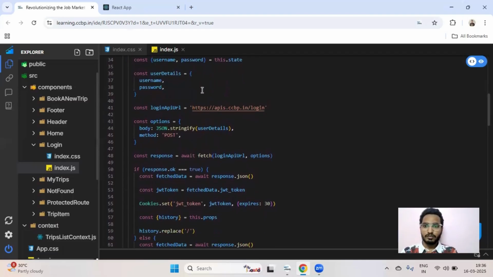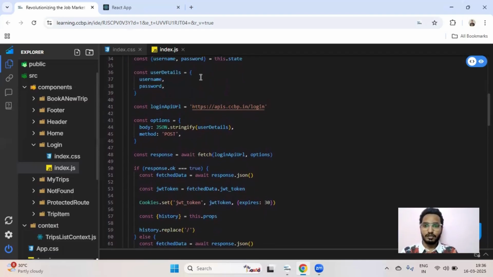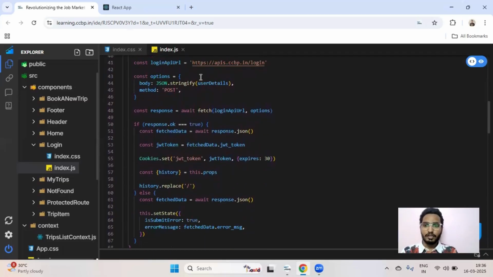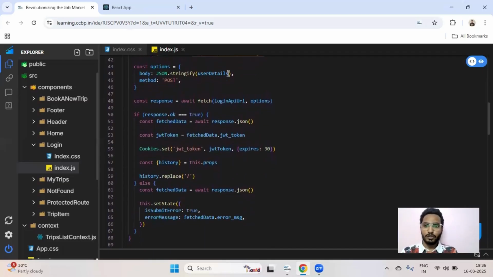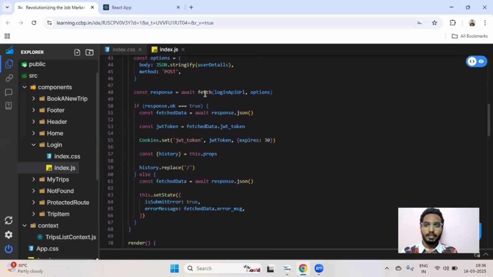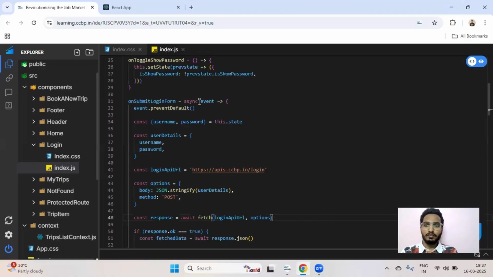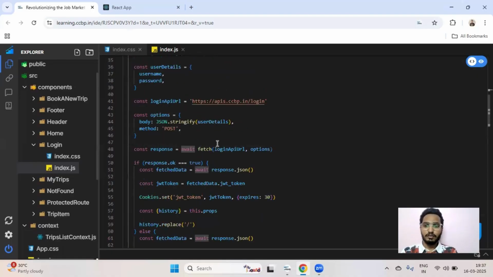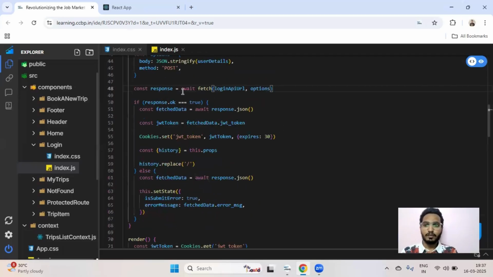Here we have the username and password, which will be provided by the user, and here we have the login API URL and options, and here we will make this API call. This will send a request to the server, and the server will respond to our request. So this process will take some time, so we are using await here. Here we are using async. Okay. So we get a response from the server.